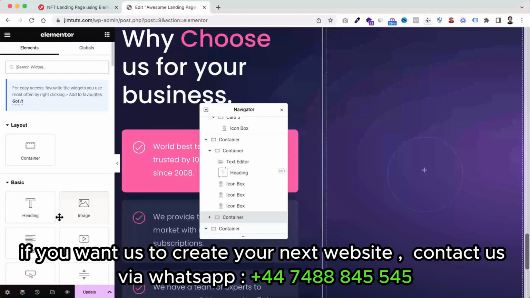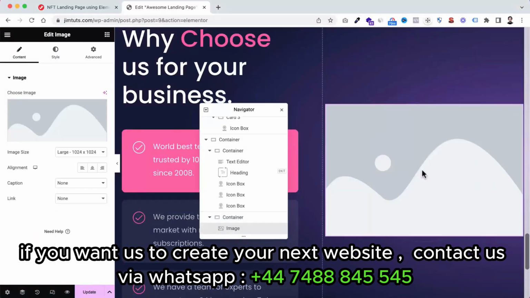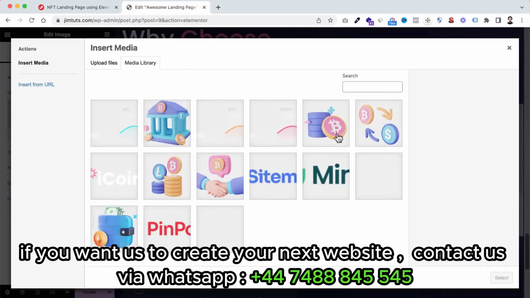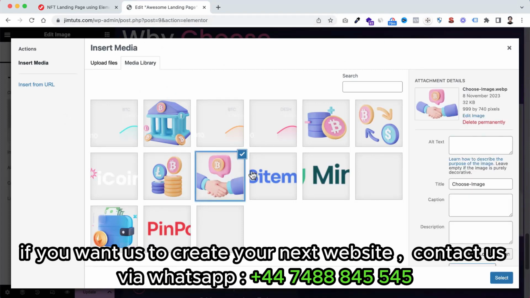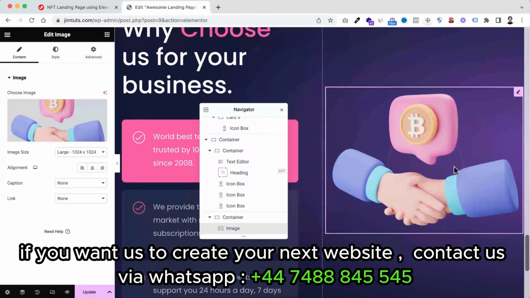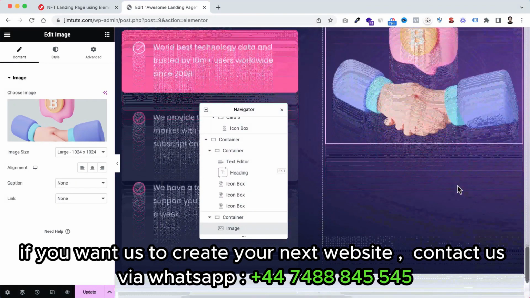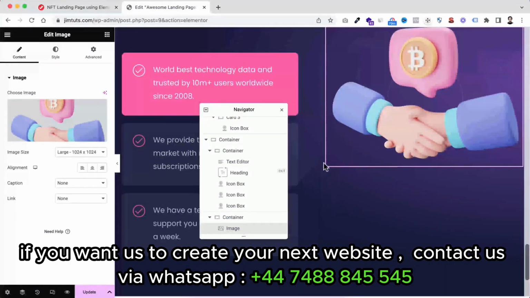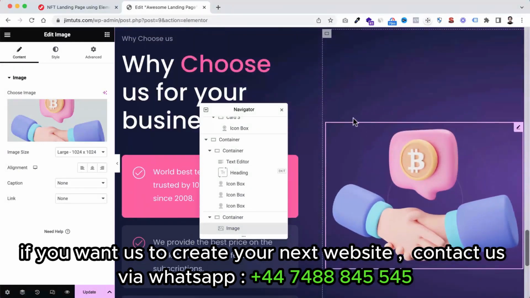Alright, now here within this right area just click on this plus icon. Here I want to add an image widget. Let's select the image. So here I'm selecting this Bitcoin image, click on select. Just wait a little, it's looking really nice. And here I want to add some floating elements, at the top left and right side.